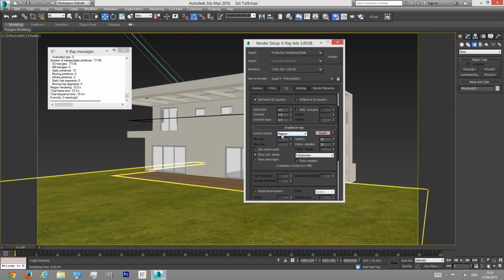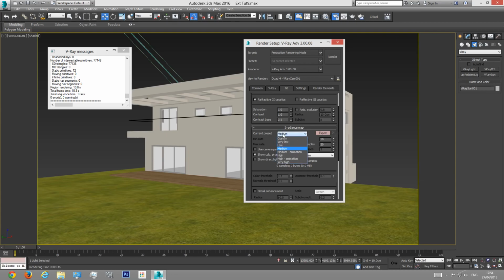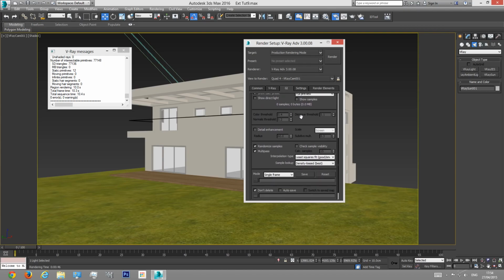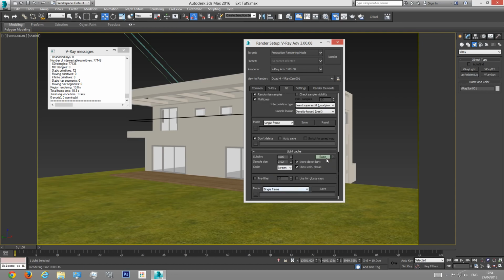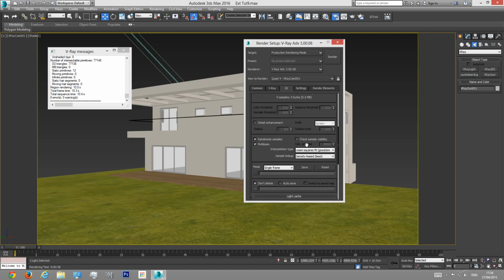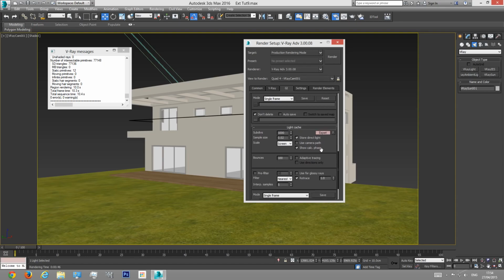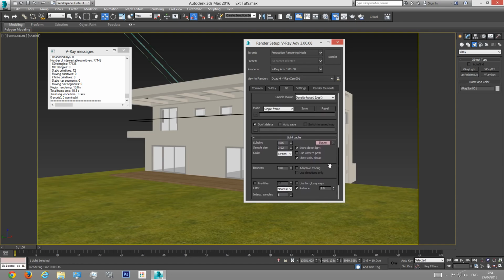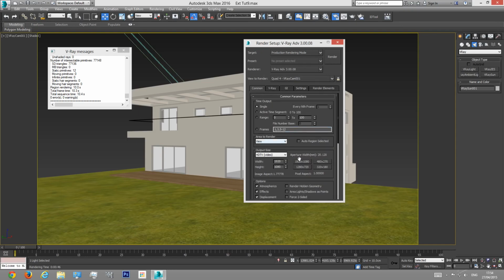So I'm going to go with medium, even for this test render, because I have a very strong CPU that can handle it. If you have a little less strong computer, you can just put it on very low, and only in the last rendering, after you put everything on, like trees and everything, just go back to medium or high. But usually you don't need more than medium. Medium is fine. And I'm going to go to light cache, make this from basic to expert, and I'm going to leave everything as is for now. Okay, this is fine for test rendering.